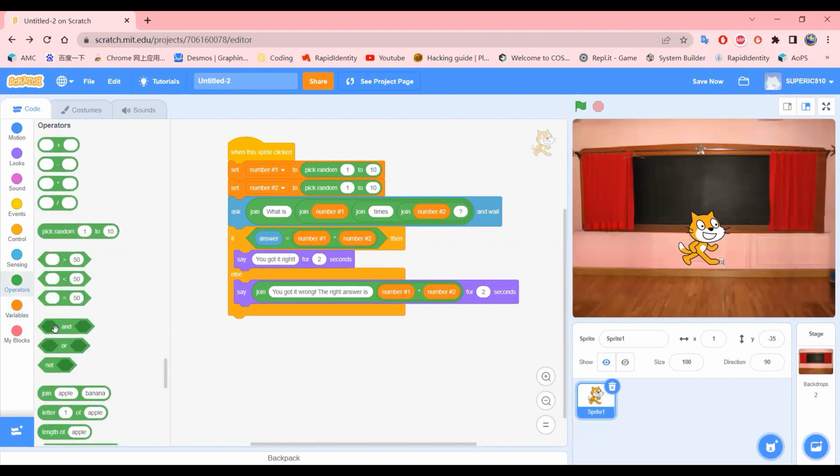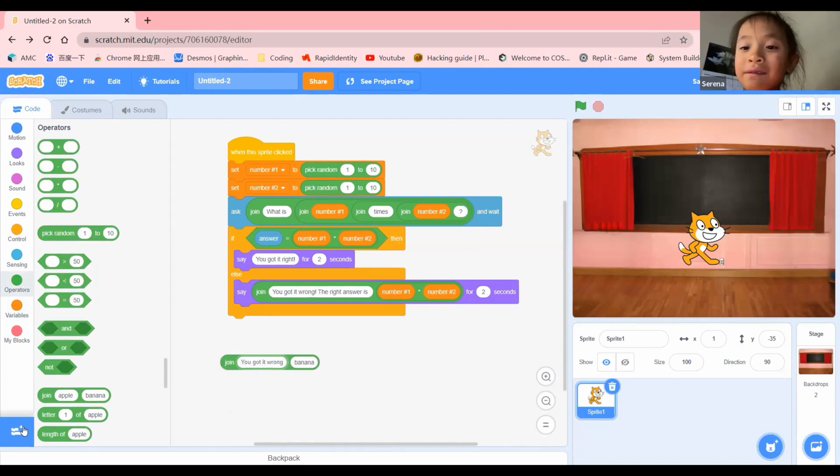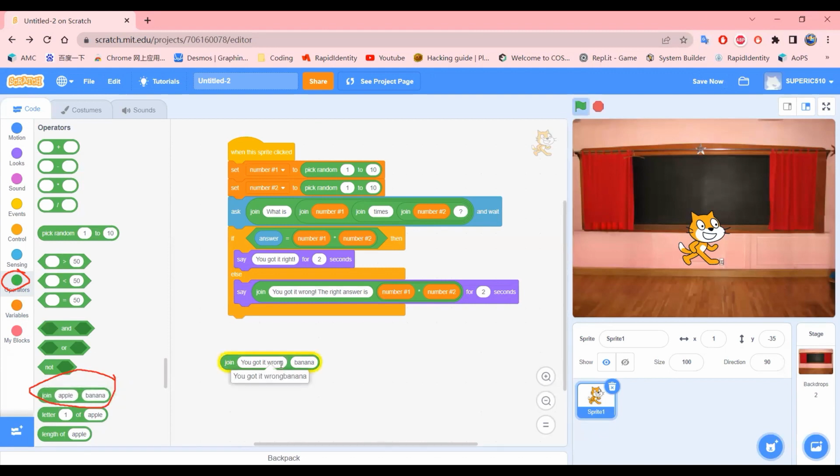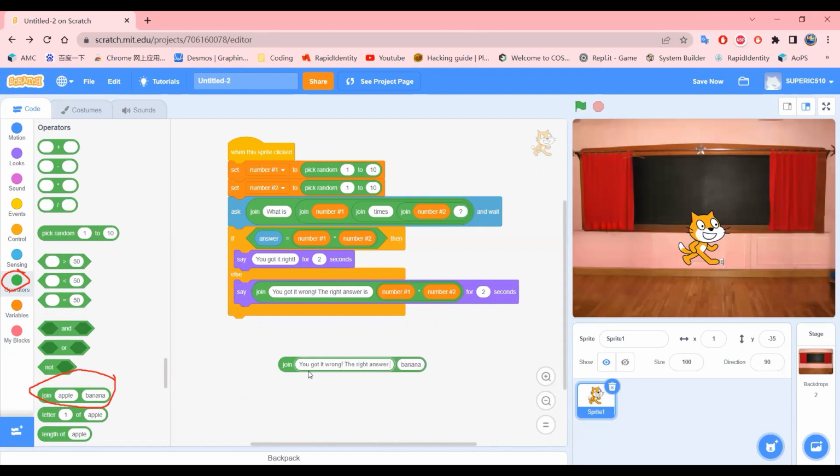Yeah, it's drawing, right? It's drawing again, and then you just type. Let's join. You got it. Yeah, it's in the operators. Operators, and then scroll down to the bottom. There's a join block, that one, the banana one. You can replace it like: you got it wrong, and then the right answer is number one. And then you drag the multiply block.